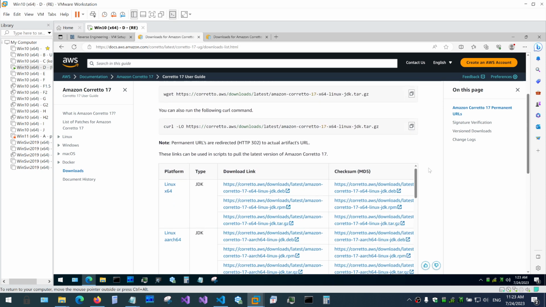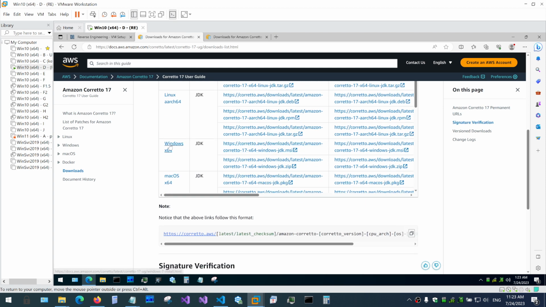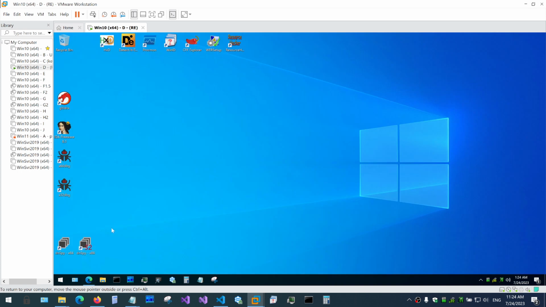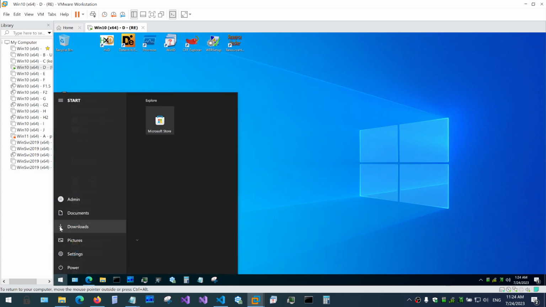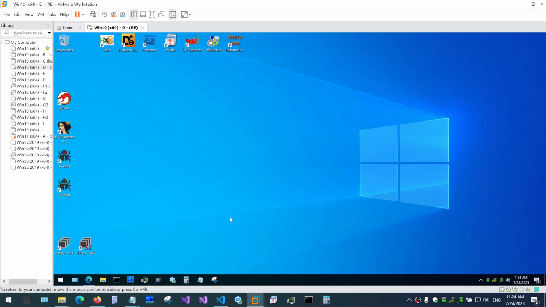And then I personally downloaded the 64-bit version, JDK, this one. So then when you download it and go into your downloads and install it, this will be just a short installation of Java.